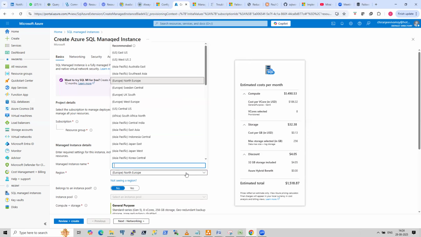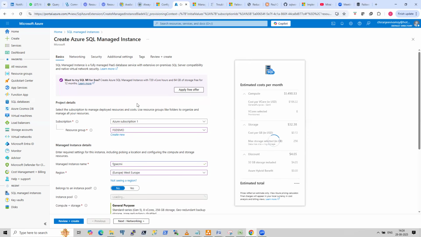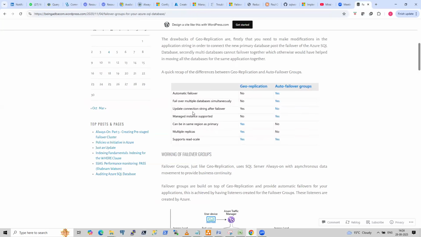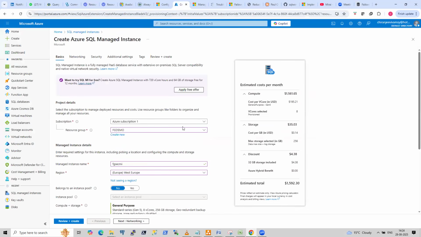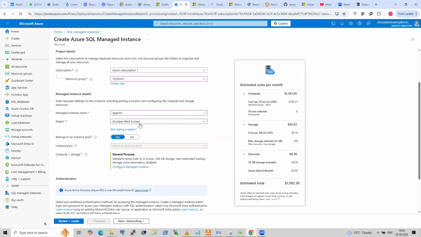And I have to choose a different region. As I said, auto failover groups are possible only across different regions. Can it be in the same region as primary? For auto failover groups, no. It cannot be in the same region as primary. It should be in a different region. That is the reason I am creating my MI on the West Europe side instead of North Europe. Usually all my resources are in North Europe, but this time I am choosing West Europe.